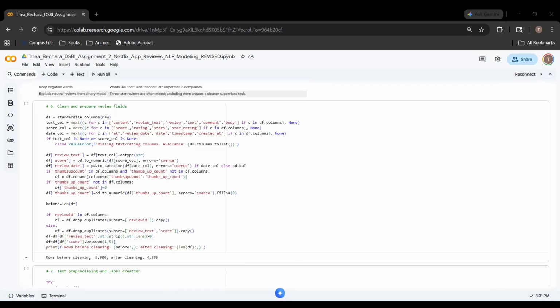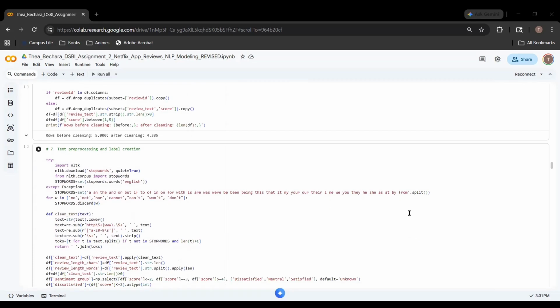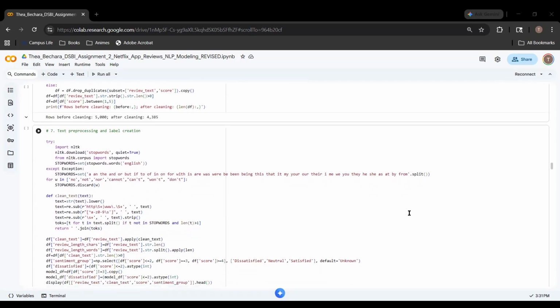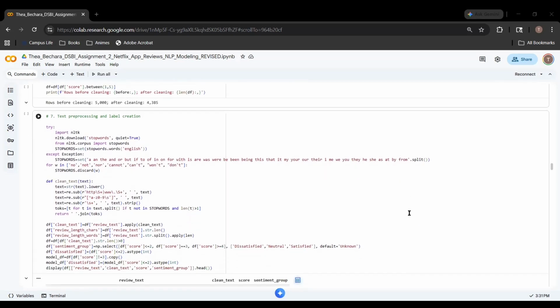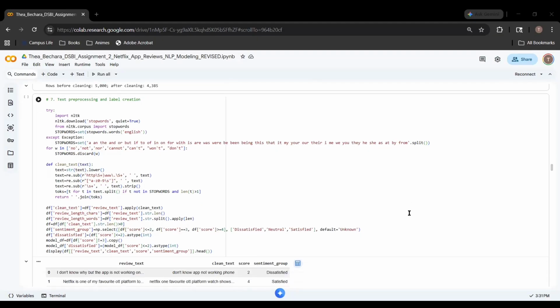This pre-processing is important because missing text, duplicate reviews, invalid ratings, or incorrect data types could distort the NLP analysis and model results. For text pre-processing, I created a clean version of the review text called clean_text. The text cleaning converts reviews to lowercase, removes URLs, removes punctuation and unnecessary symbols, removes extra spaces, and removes common stop words. One important decision is that I keep negation words such as not, no, and cannot, because phrases like not working or cannot log in are very meaningful in app reviews.